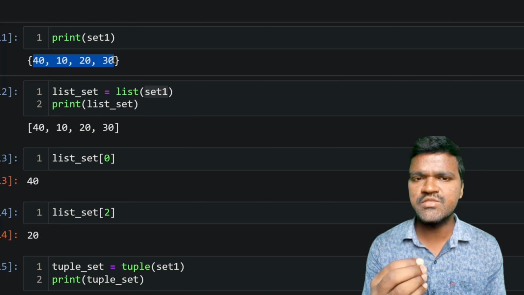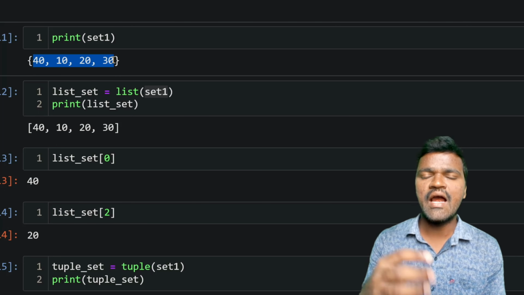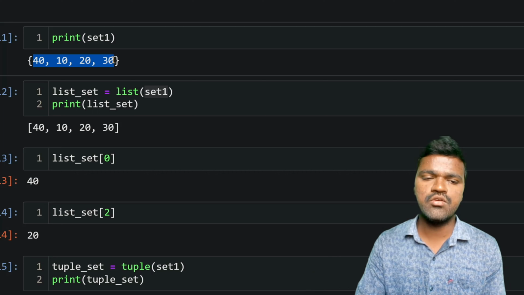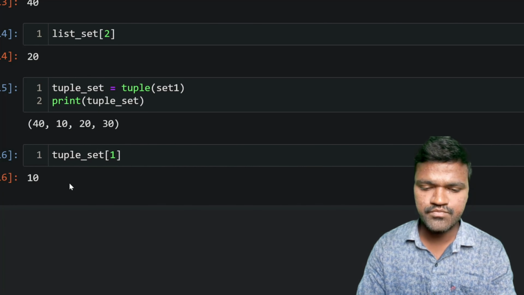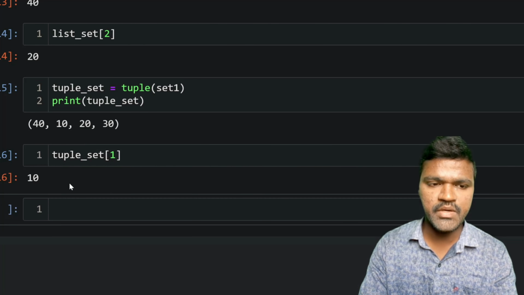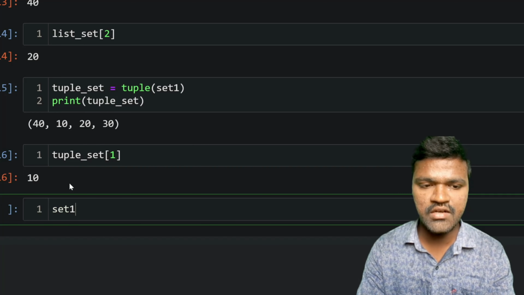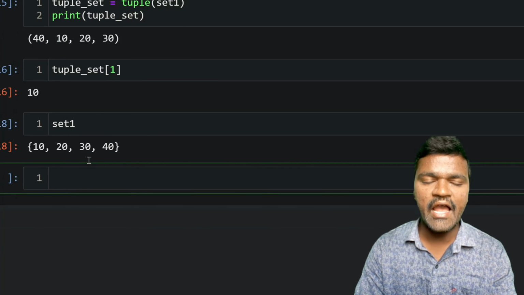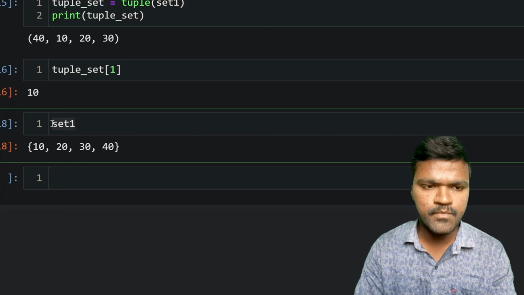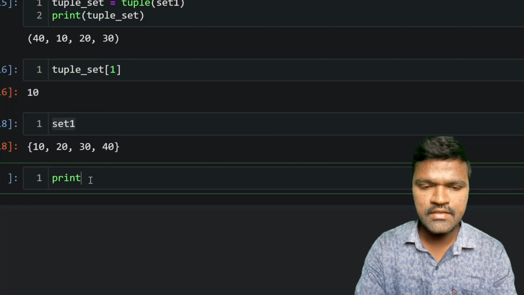We will be converting this particular set by sorting order and we will convert that to list or tuple. So let us go ahead and do that. So we have this particular set 1, right? So I will print this particular set 1 here.